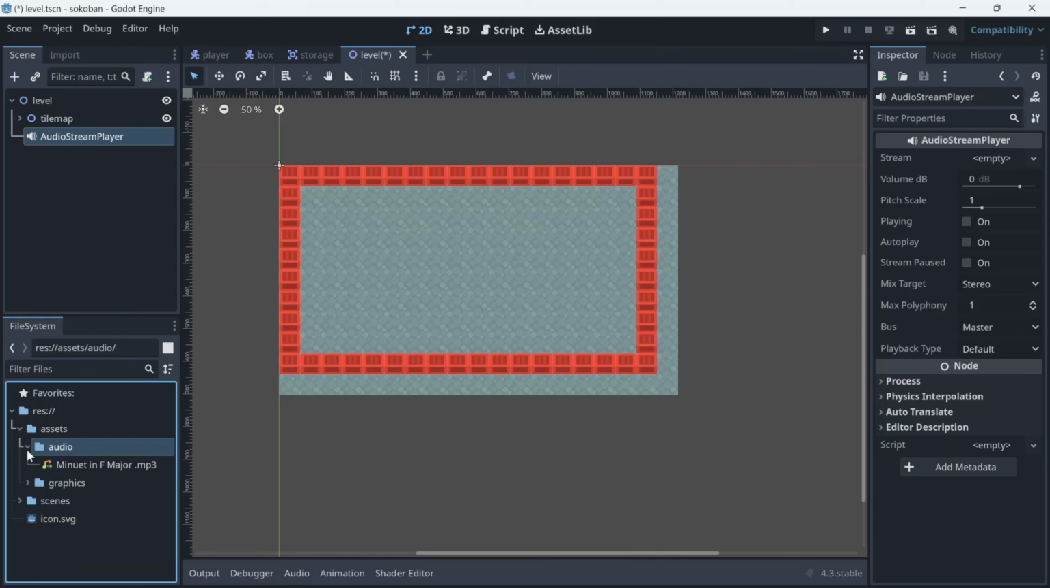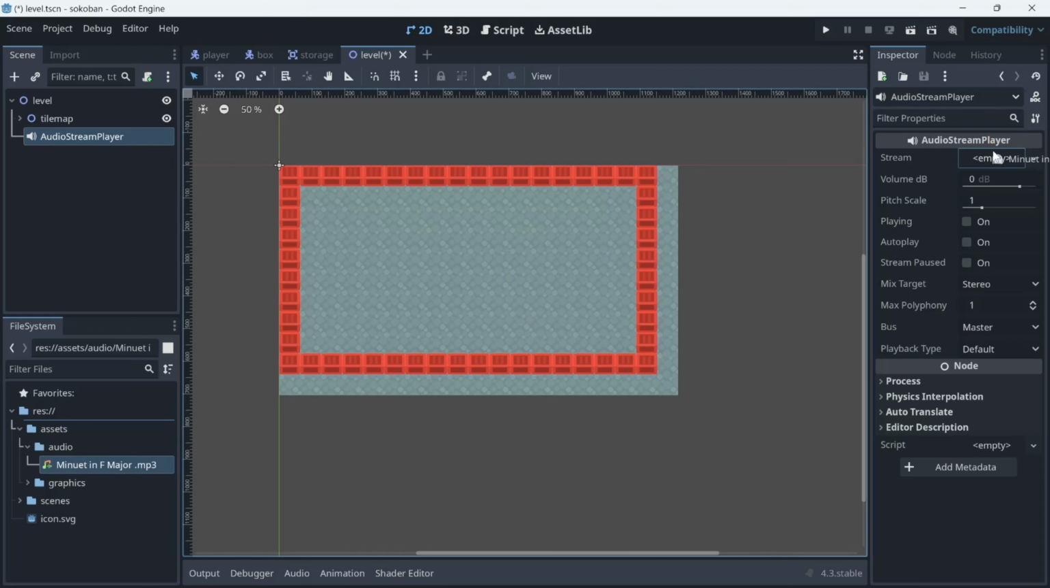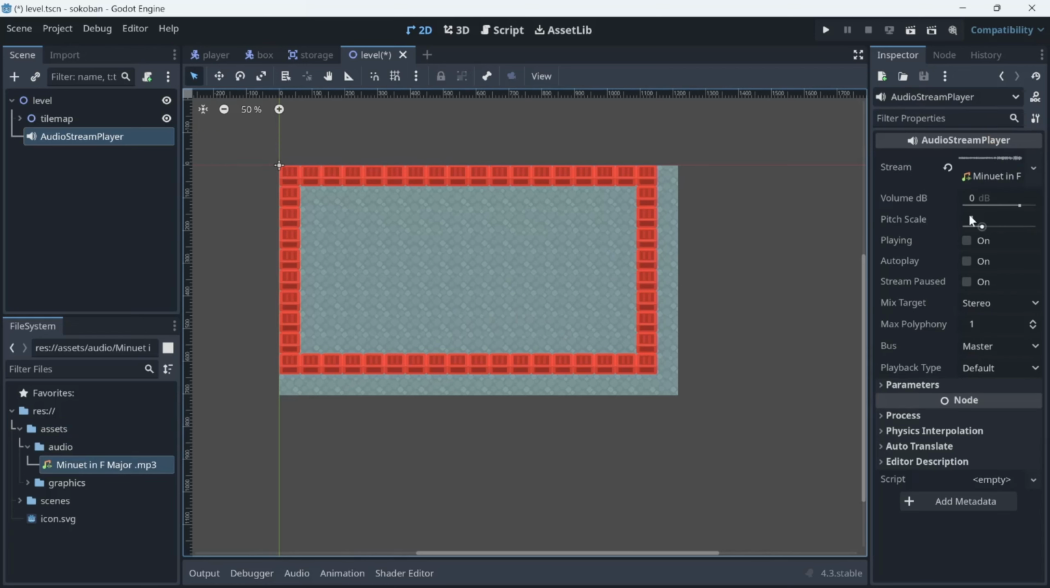Then we can just drag it to our stream property, and this basically means that the game will play it. But right now, if you run the game, you're not going to hear anything, and that's because the node won't be playing automatically.